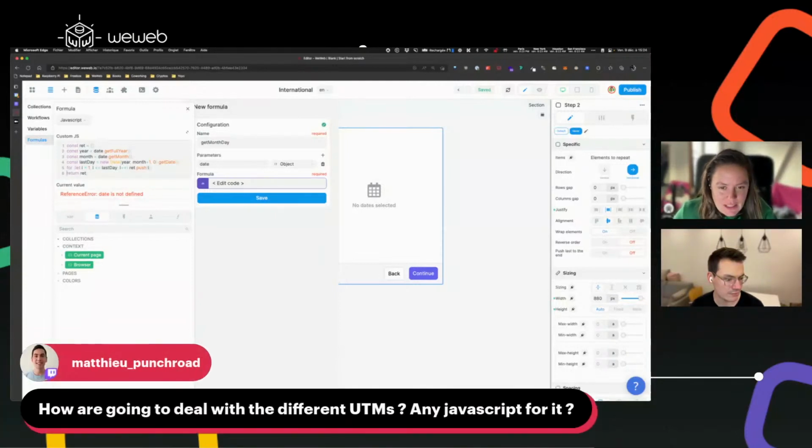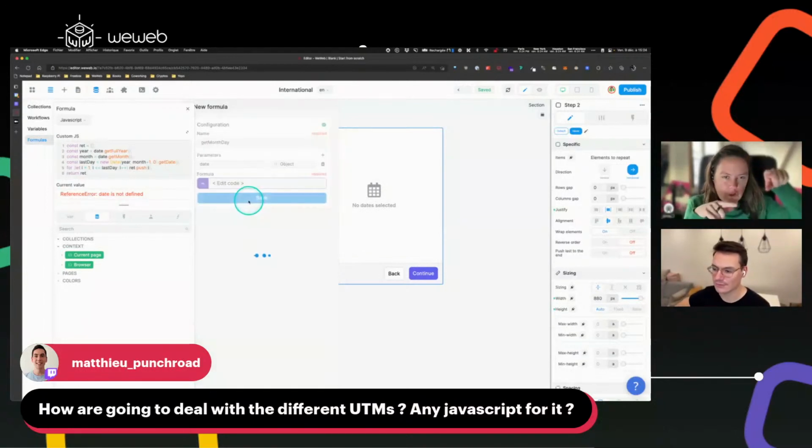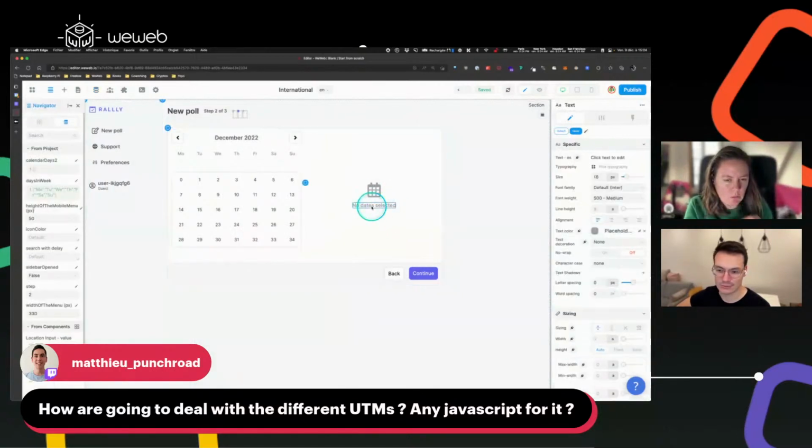And Mathieu is asking, how are you going to deal with the different UTMs? Any JavaScript for it? What do you mean by UTMs? Because for me, UTMs is for marketing. Yeah, you're thinking about the query strings, like for filters, maybe. For example, when you use Calendly, by default, there's a query string that puts you on the current month. Is that what you mean? Or are you talking about something else?